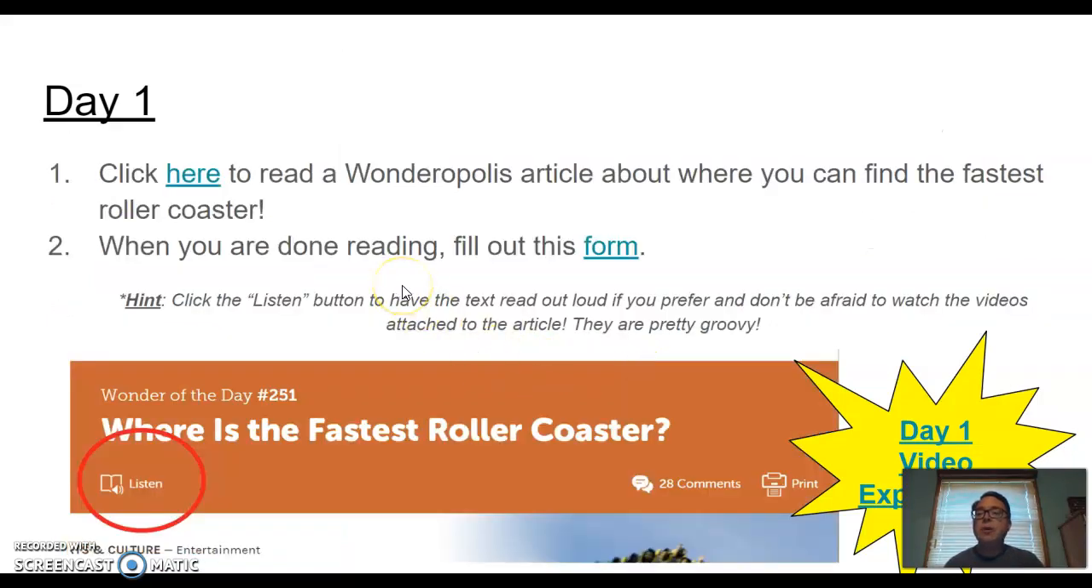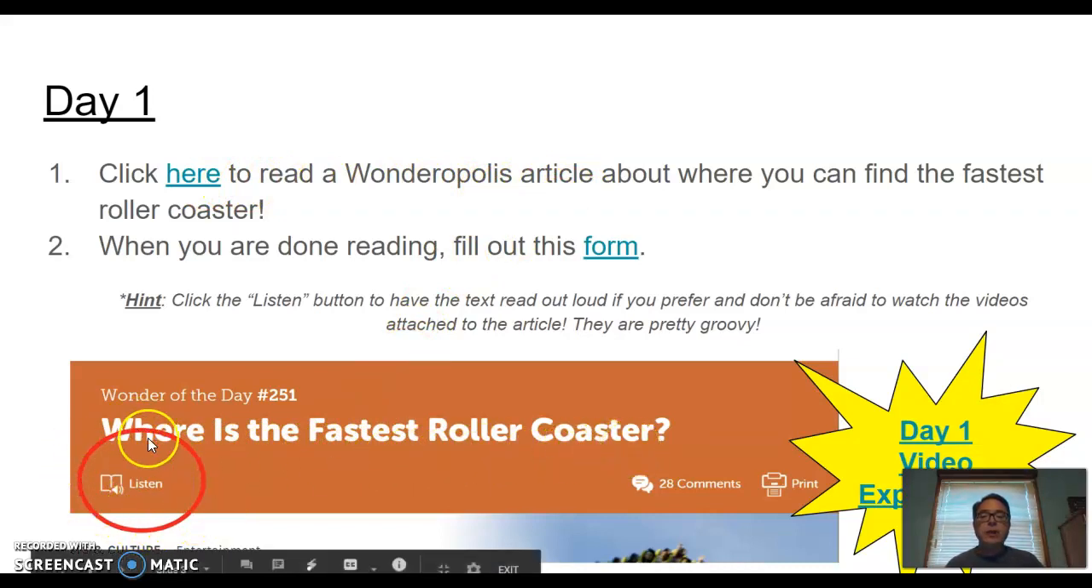All right, so day one, here we are continuing. So here we're going to click on this link here. Be paying attention when you go through the slides for any links like this. This color means click on me and I have more information. So we're going to click on this and we're going to go to a Wonderopolis article, and we're going to find out where is the fastest roller coaster. Notice right here I've given you a hint. If you would rather listen to it than read, you can click on this button right here when we get there. So let's go there now.